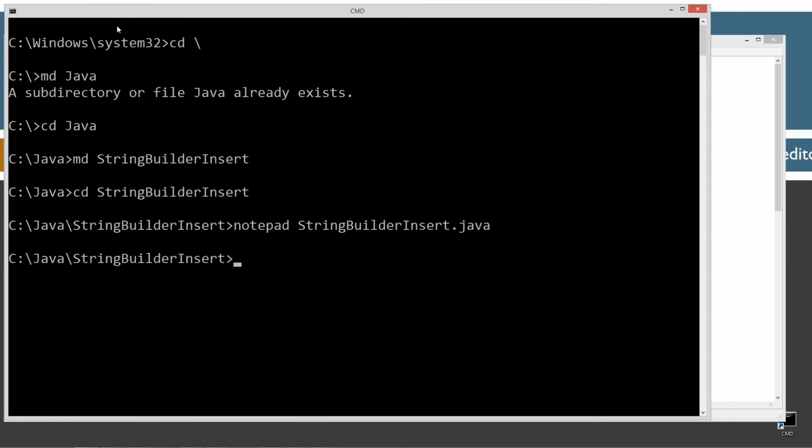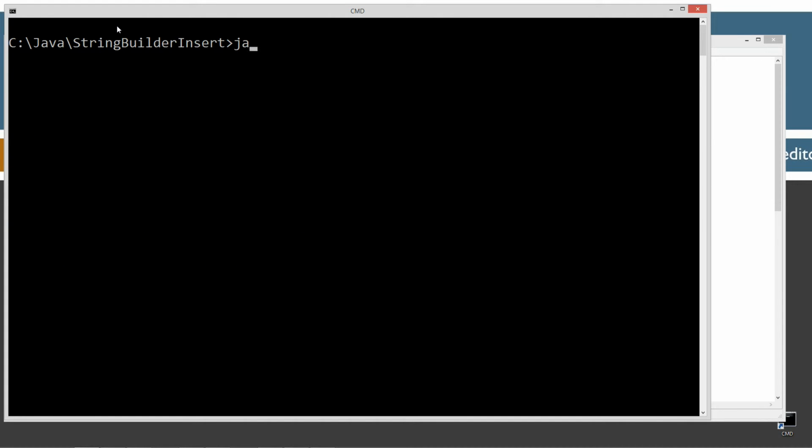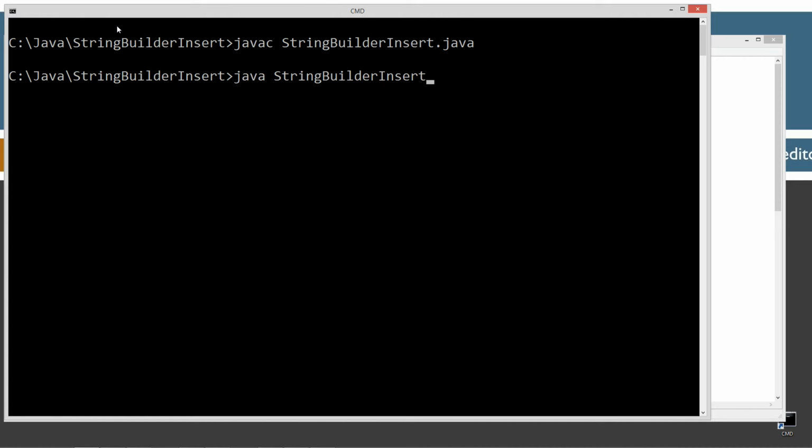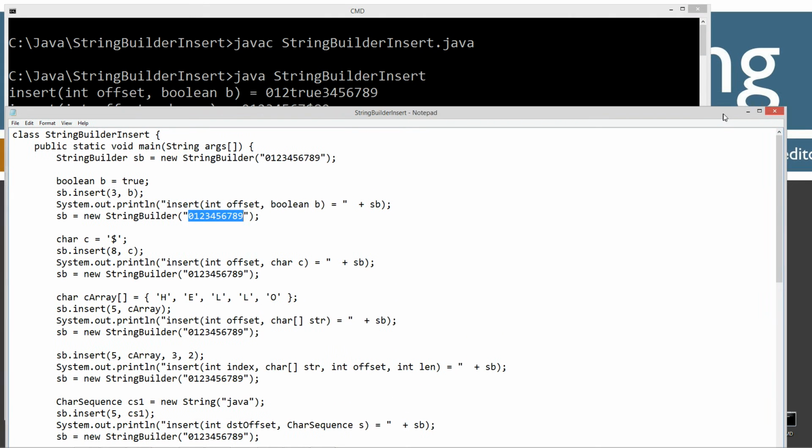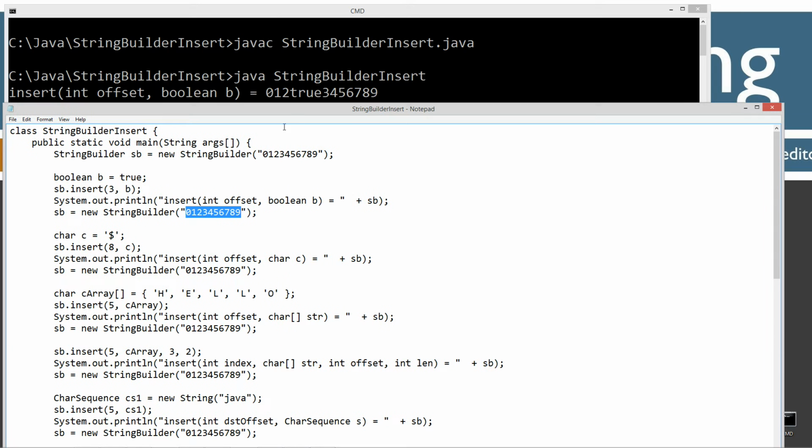We'll get a whole bunch of stuff and we'll go through it line by line. A lot of this is going to be pretty simple. javac to compile and java to run the Java virtual machine, invoking the StringBuilderInsert class. Okay. So there's the first thing that we get.